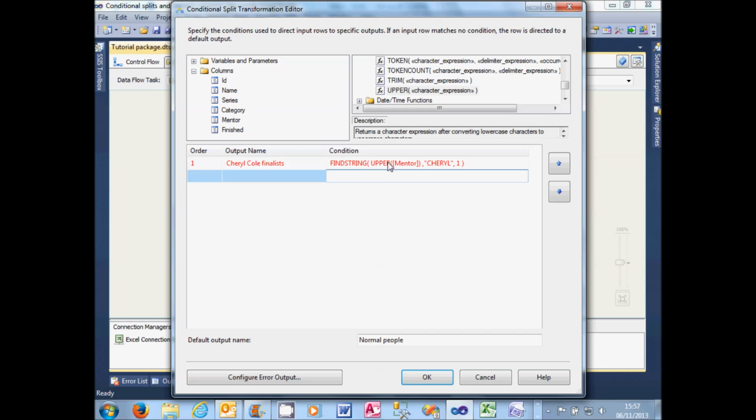I don't know if you read that briefly, and that's because I haven't actually specified a condition. The findString function will return the character number where it found the word Cheryl in the mentor's name. And what I want to do is say that that should be greater than zero. So what I'm saying is try to look for the word Cheryl within the mentor's name, and if it finds it at a character position, all well and good. So that completes my Cheryl Cole finalist condition.